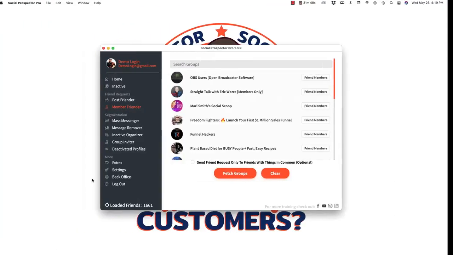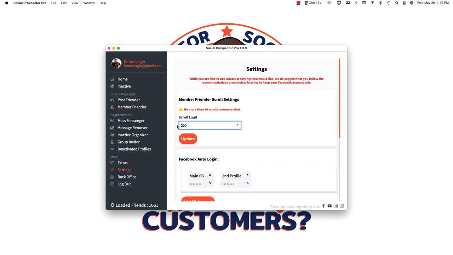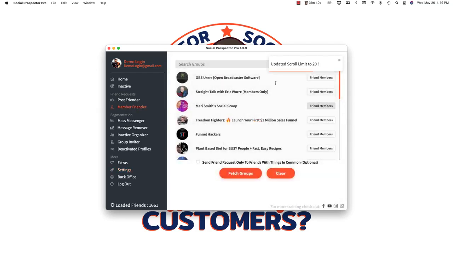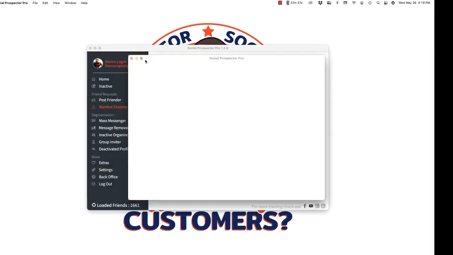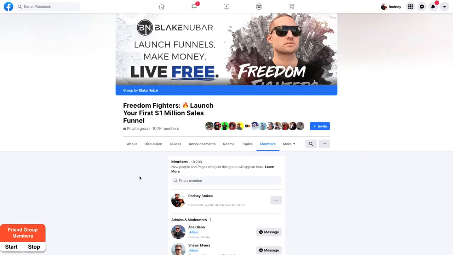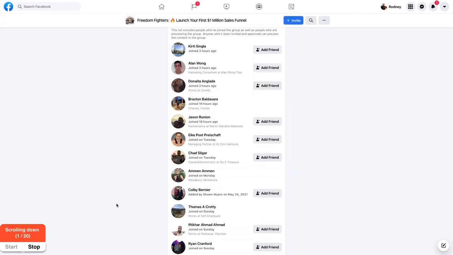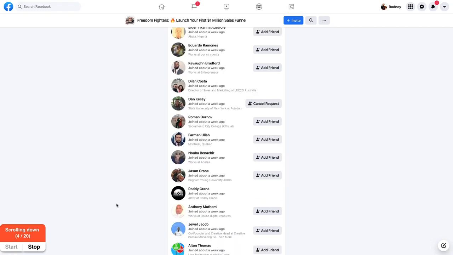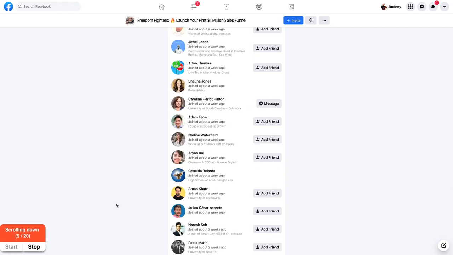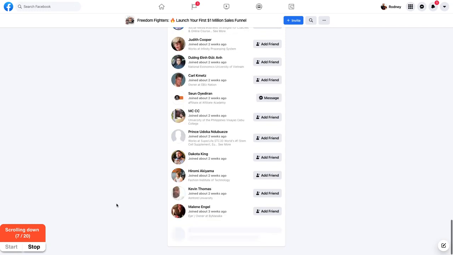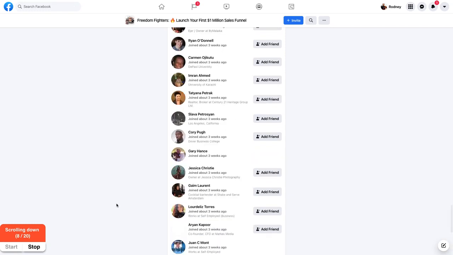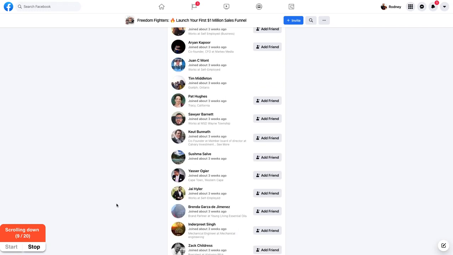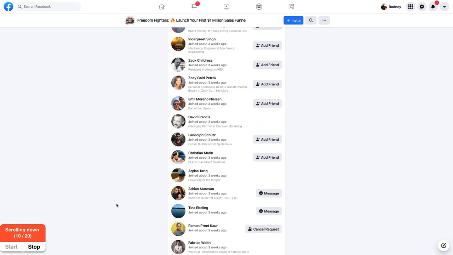And if I click start, what's going to happen is it's going to scroll down. As a matter of fact, for this demonstration, let me change this setting real quick. So I'm going to make it scroll down 20 times. Okay. I'm going to come right back to Blake's group. All right. So I'm going to click on start. And again, you see that it's scrolling down 20 times. And once it gets to the 20th scroll, it's going to go back to the top. It's going to tell me how many people loaded within those 20 scrolls that it is going to begin friend requesting. And then also it's just going to friend request one by one with a 5-second wait time in between.